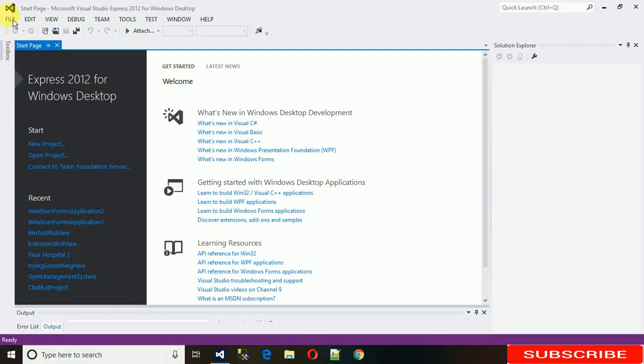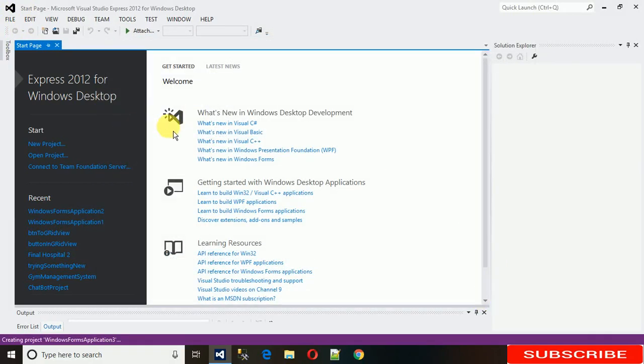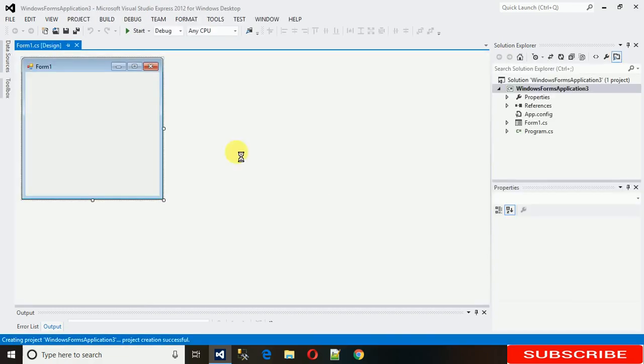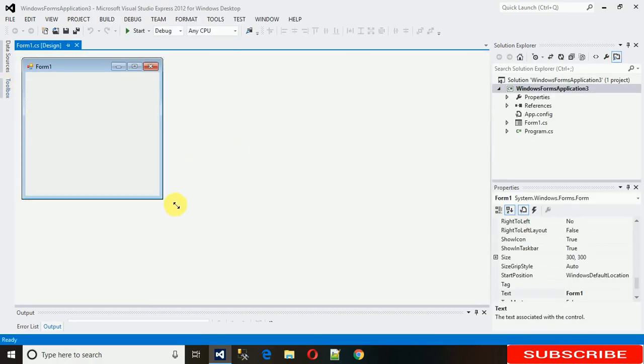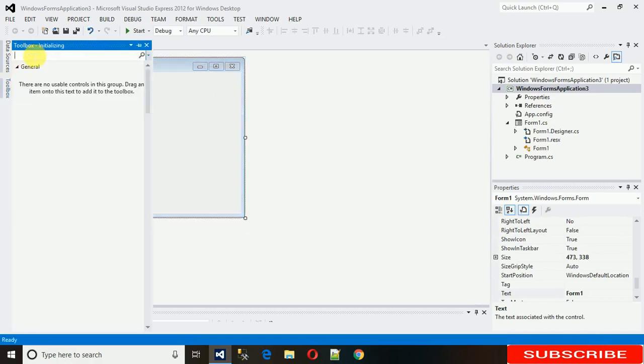Today I'm going to show you how to exit the application when the button is clicked. So for that we just need to create one new project and just name it. You can change its name, but I'm not changing it. Now it's creating the project, and what we need to do is, when we click on the button, this application needs to exit. For that, first we need a button.